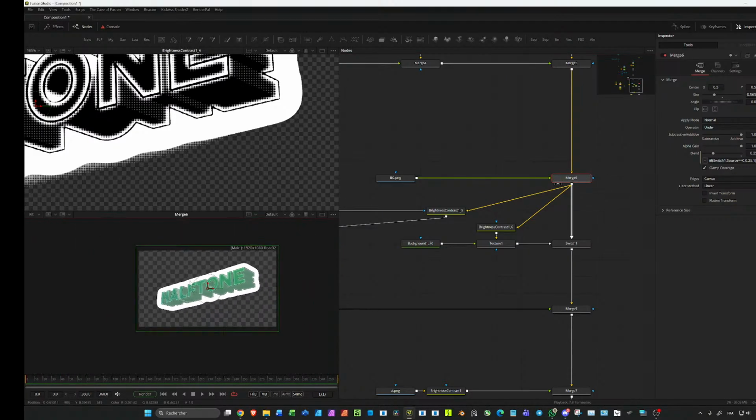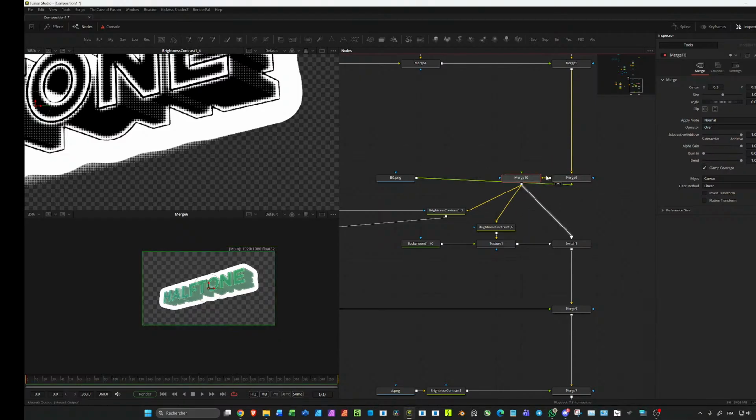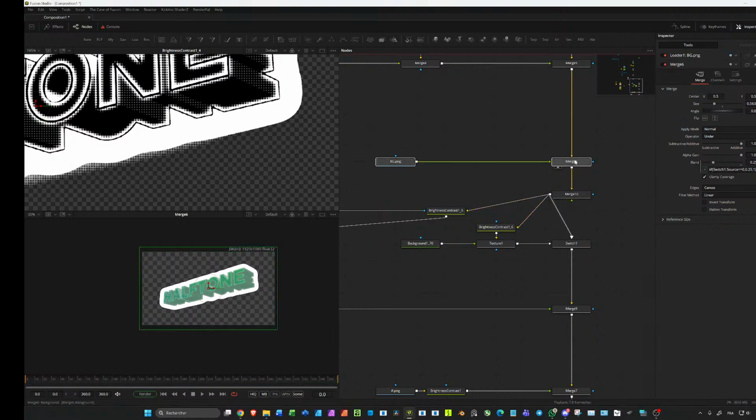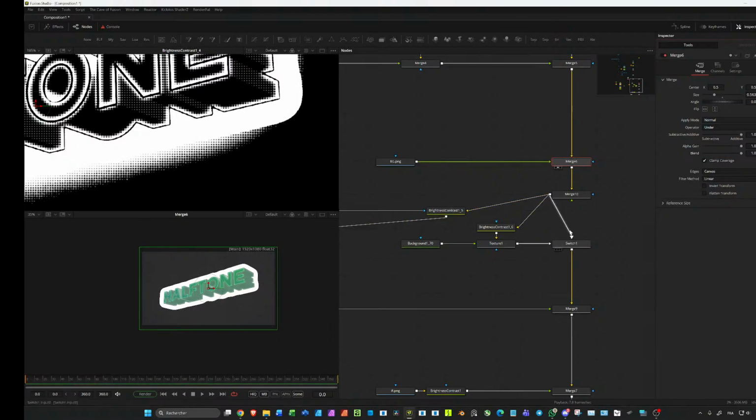I'm trying to figure out why the background isn't showing. Okay, that's my bad. Let me add another movie. This expression is not made for this merge. Okay, so we keep the background right here, and we need a merge right here. The expression is made for this merge.